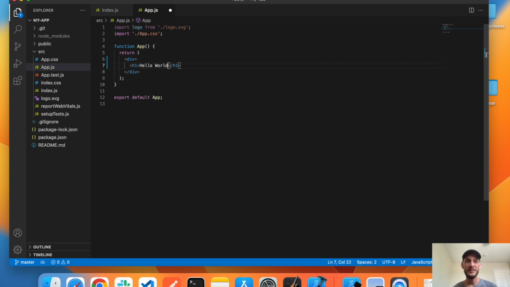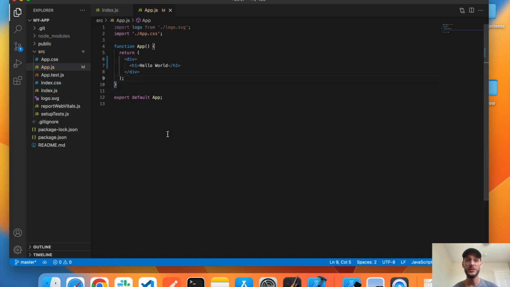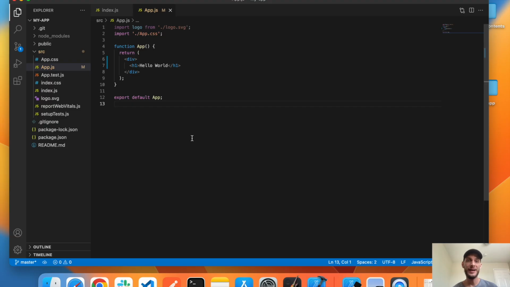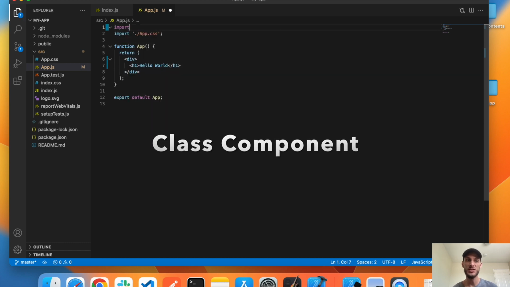And as you can see, it's a simple function which returns a block of HTML code. And there you can see it renders our output for us. So now let's build a class component so we can see the difference between these two.